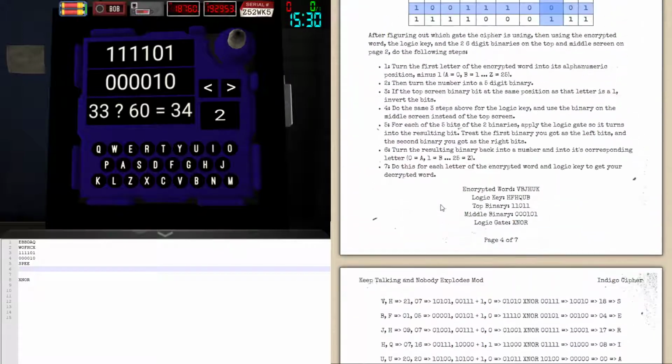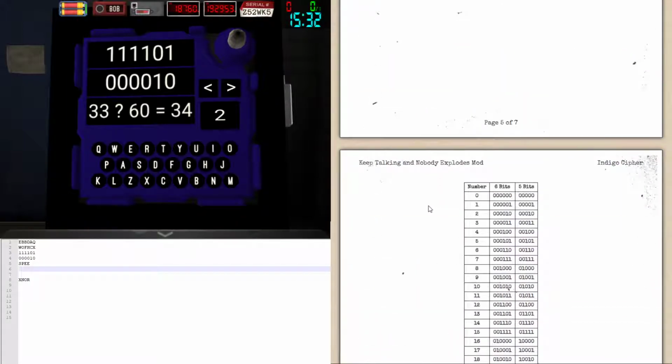Okay, next is Alpha. Alpha is going to be 1. Minus 1 is going to be 0. 0 is going to contain 5 bits of 0, 0, 0, 0, 0. Check if the top bit of that position is a 1, which it is not, so we don't invert anything. Then we have Charlie as our bottom.